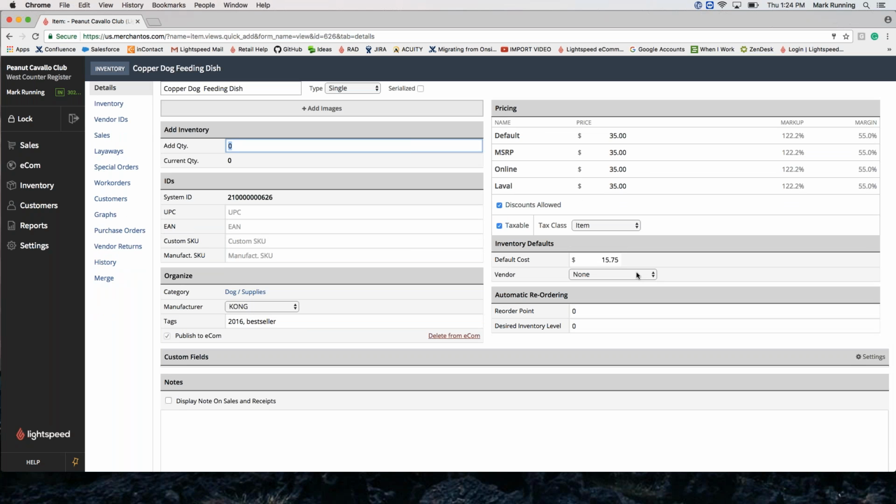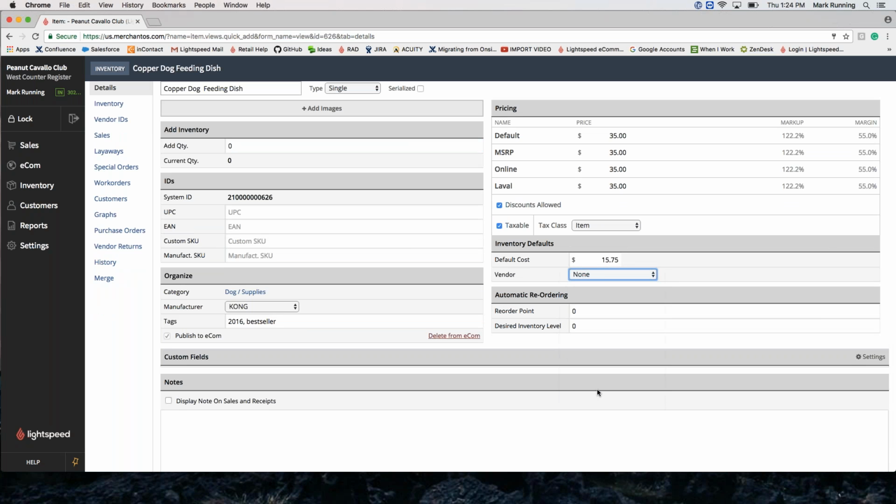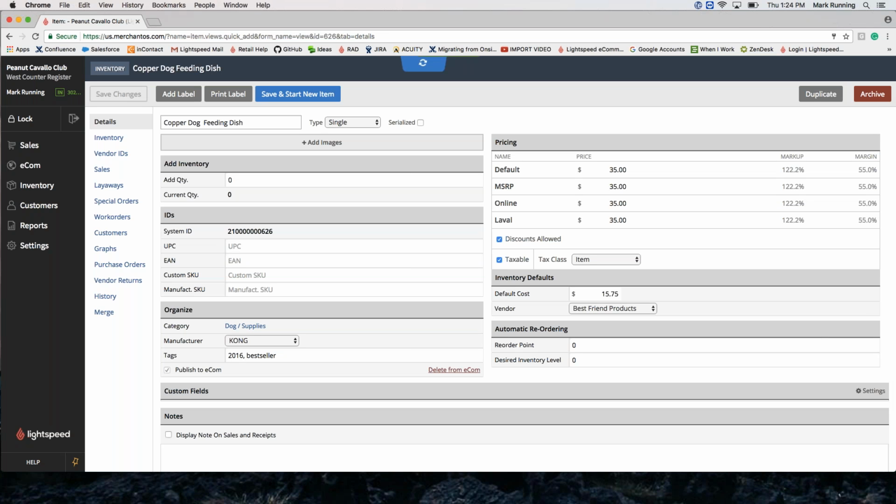Down here, we're going to put in the vendor. If that's the exact same as the manufacturer, right on. If not, and we have it made by a certain person, but we're getting it from a different party, we can go ahead and put that in here. The automatic reordering points are only going to be really useful to you guys who are doing uniform ordering.